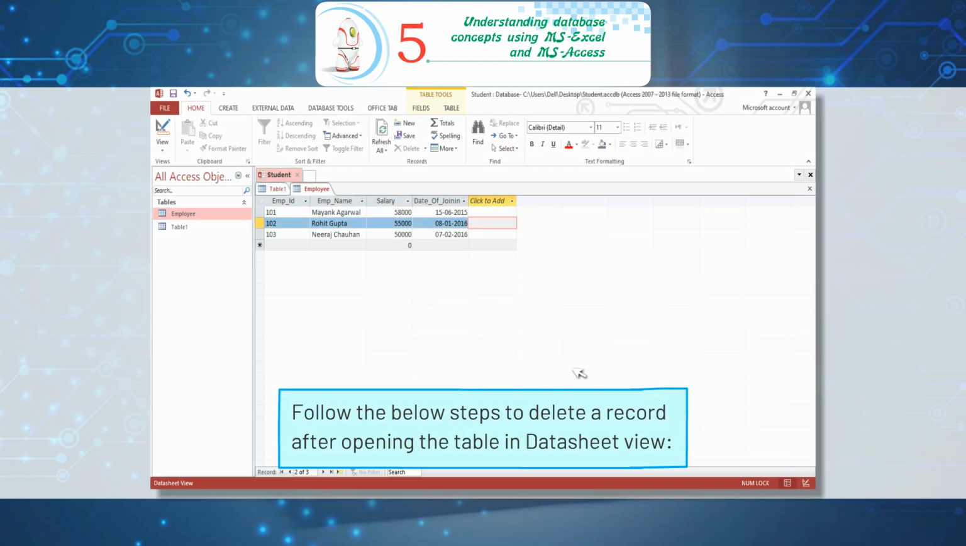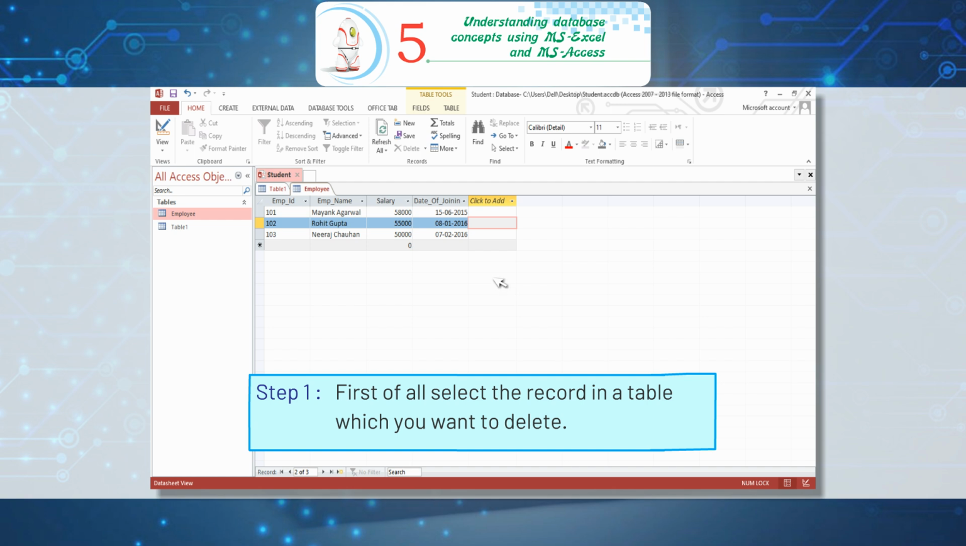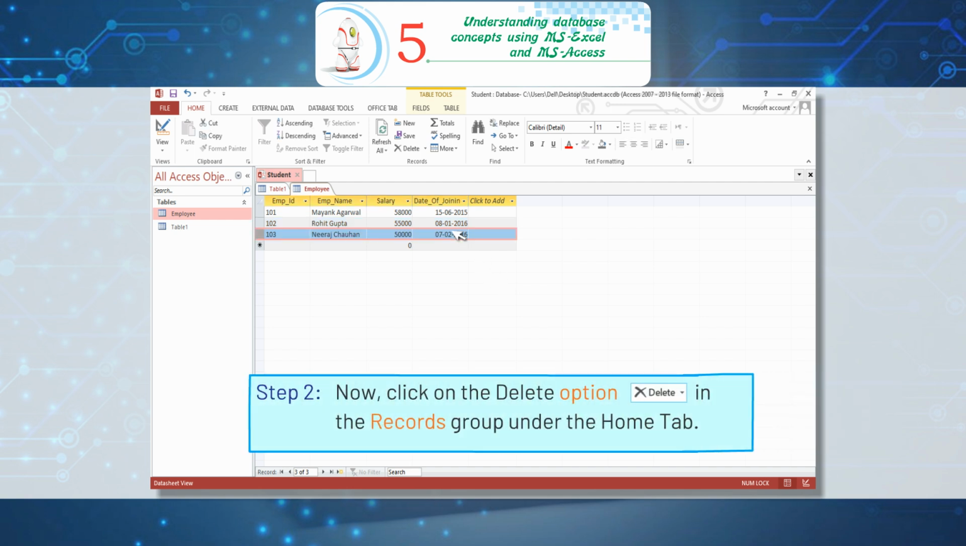Deleting records in a table. Follow the below steps to delete a record after opening the table in Datasheet view. 1. First of all, select the record in a table which you want to delete. 2. Now click on the Delete option in the Records group under the Home tab.